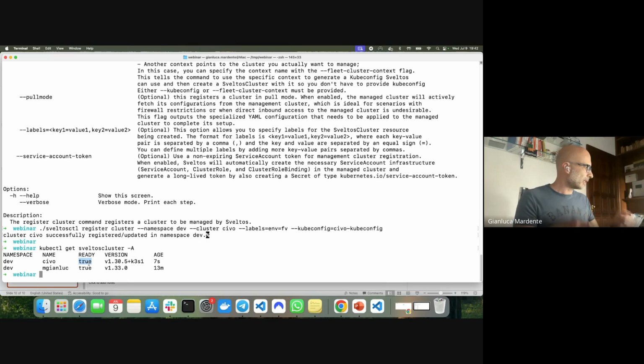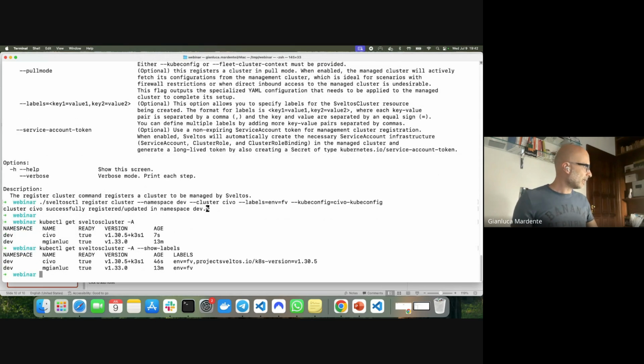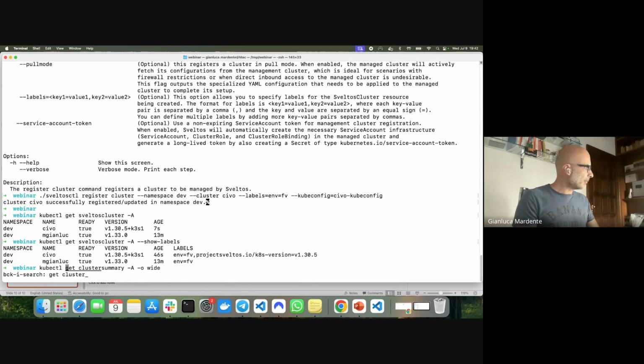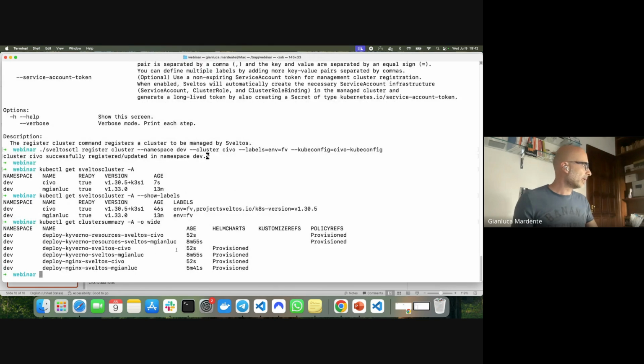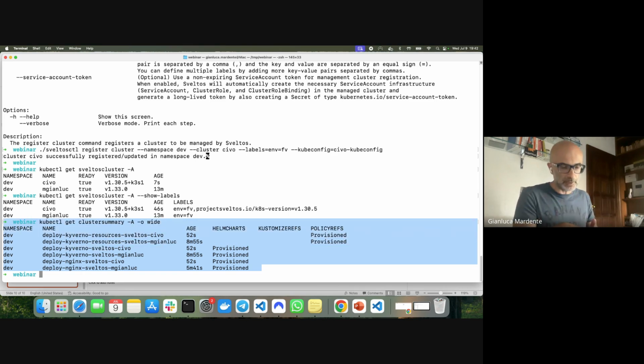And the Sveltos cluster controller in the management cluster is the one that set this to true. I think we added the labels as well. We did add the labels environment functional verification. So when I look at the cluster summary now, I should have 6 cluster summaries. Some are going to Sivo, some are going to my Kind cluster, but all are provisioned, which means that at this moment Sveltos running in the management cluster is managing one cluster in pull mode and one cluster in push mode.